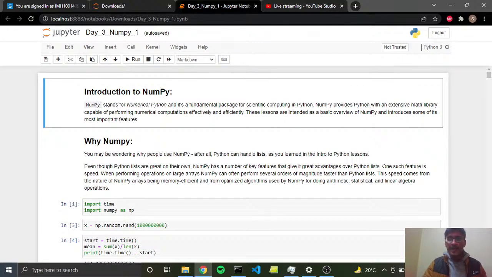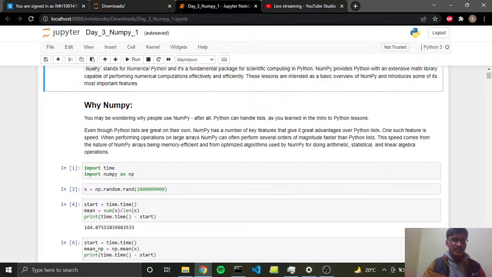So NumPy. NumPy stands for Numerical Python and it is a fundamental package for scientific computing in Python. NumPy provides Python with an extensive math library capable of performing all the numerical computations effectively and efficiently. These lessons are intended as a basic overview of NumPy and introduce some of its most important features. Clear? Now a question might be, why NumPy? Why are we learning NumPy? What are its uses?